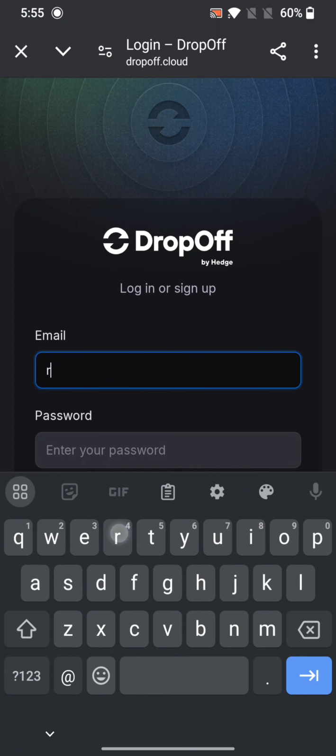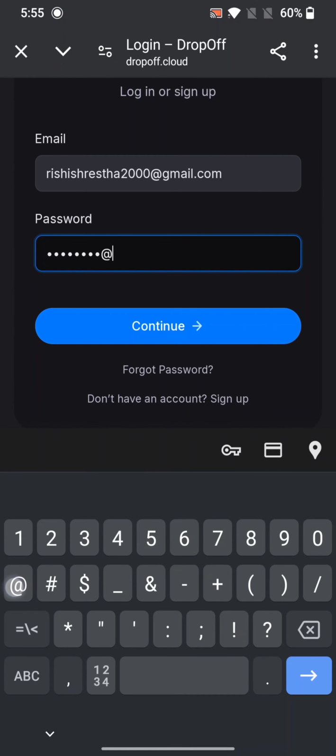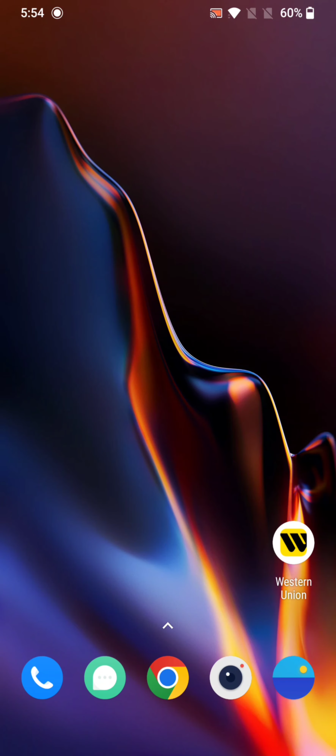Enter your email address and password associated with the Dropoff's account and tap on Continue. In case you don't remember your password, click on Forgot Password option. This is how you can log into your Dropoff's account quickly and easily in just a few steps.